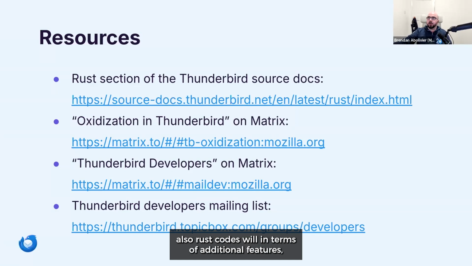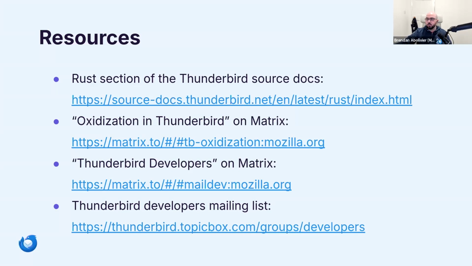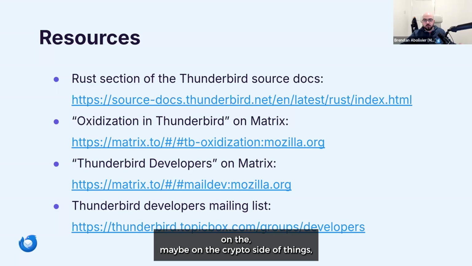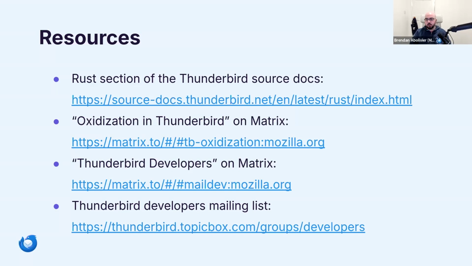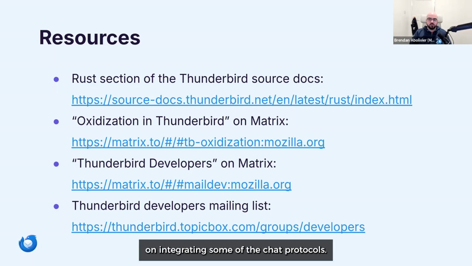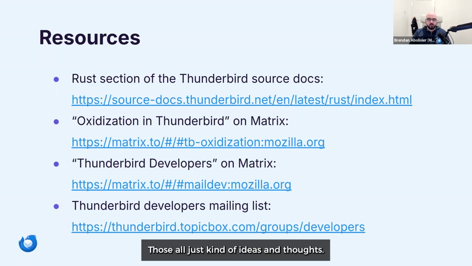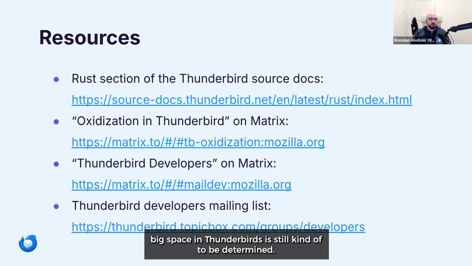Well, in terms of additional features, it will be kind of more of a case-by-case basis. We might introduce some Rust on the crypto side of things, maybe on integrating some of the chat protocols. For example, Matrix has a Rust SDK. Those are just kind of ideas and thoughts. Those discussions on which direction we want to go with what is going to be the next big Rust piece in Thunderbird is still kind of to be determined.